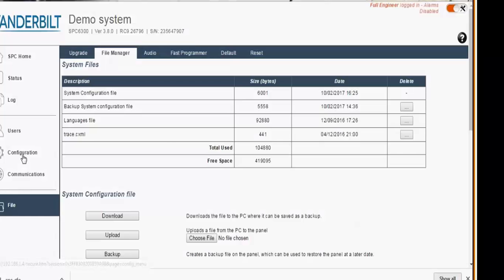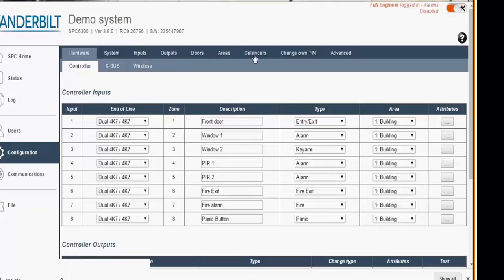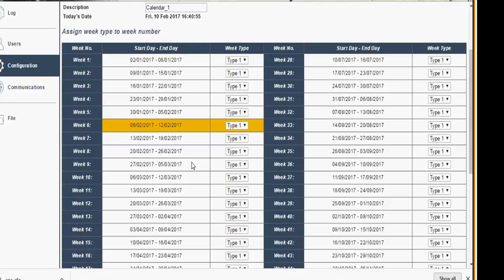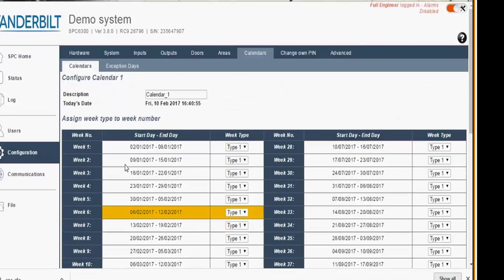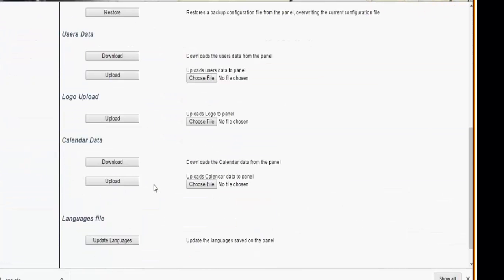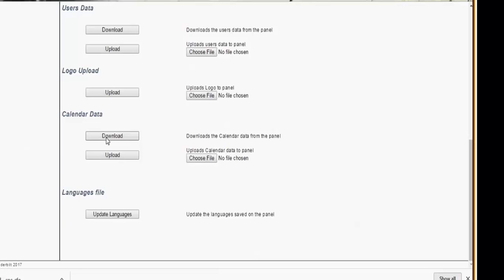So maybe I'll just, as I have control of the web interface, show the next two, because they are web interface enhancements which we've enabled, which are to be able to download calendars. In my system today, just to show, I have one calendar, nothing particularly special about it. When I go to File and File Manager, I can now download this calendar.